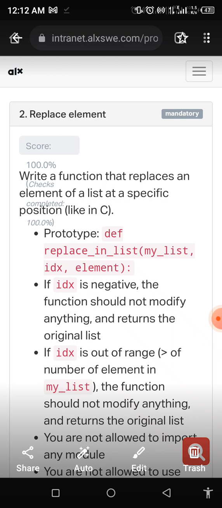If index is negative, then the function should not modify anything and returns the original list. So if the index we are providing is negative, whether it's -1, -2, -3, then it should just return the original list without doing anything. Then if index is out of range, the function should not modify anything and return the original list too.